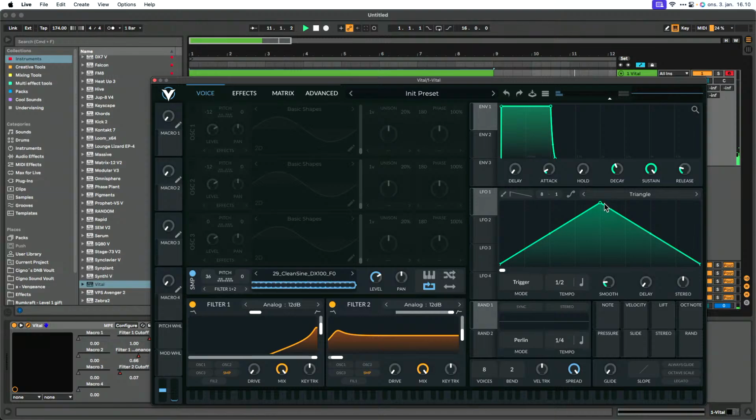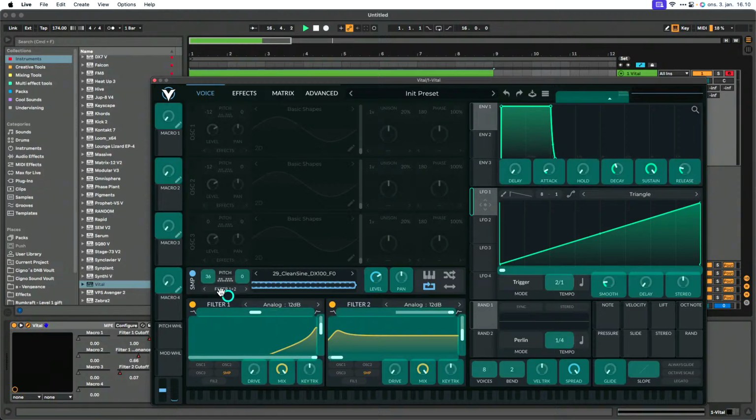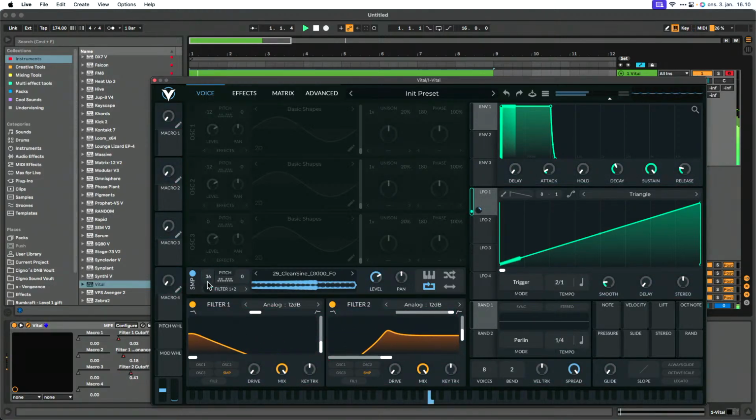And then make this a rising. Take it down to 2 to 1, and make this pitch upwards. Go way down. Okay, so now we have this rising sine wave.